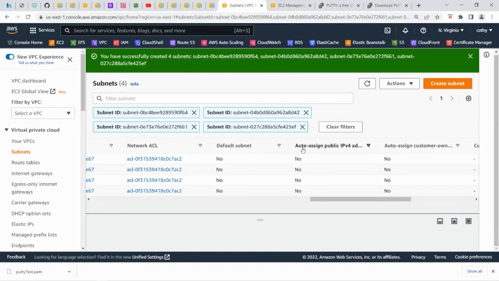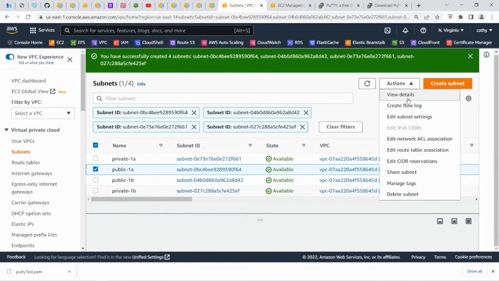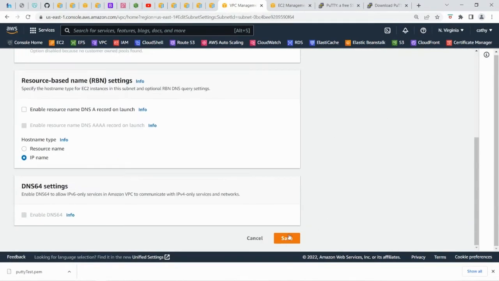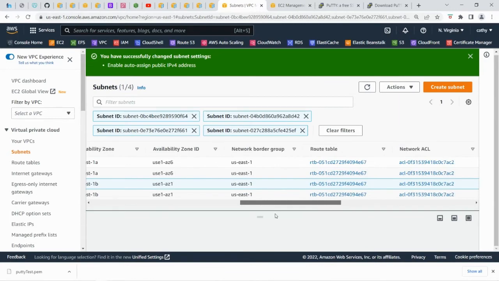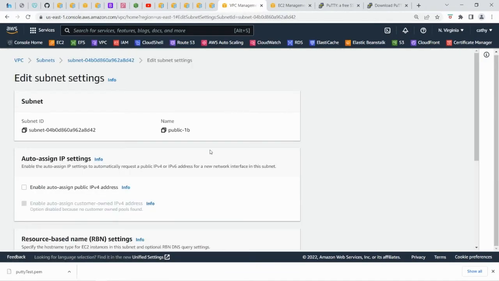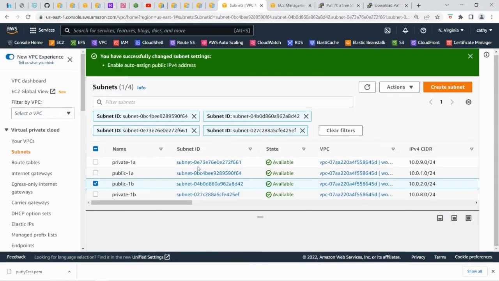And we need to auto assign public IP. I need to give the public IP. This one, public 1A, action, subnet settings, save. And also public 1B. Enable auto assign public IP address.